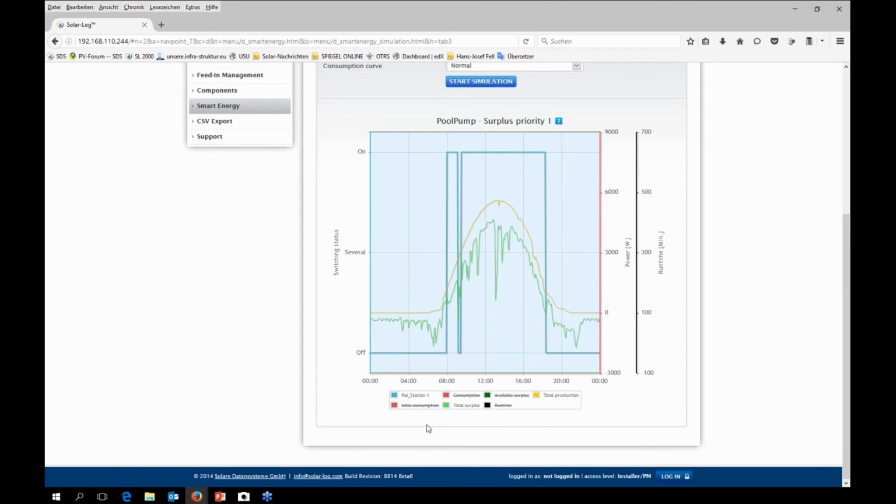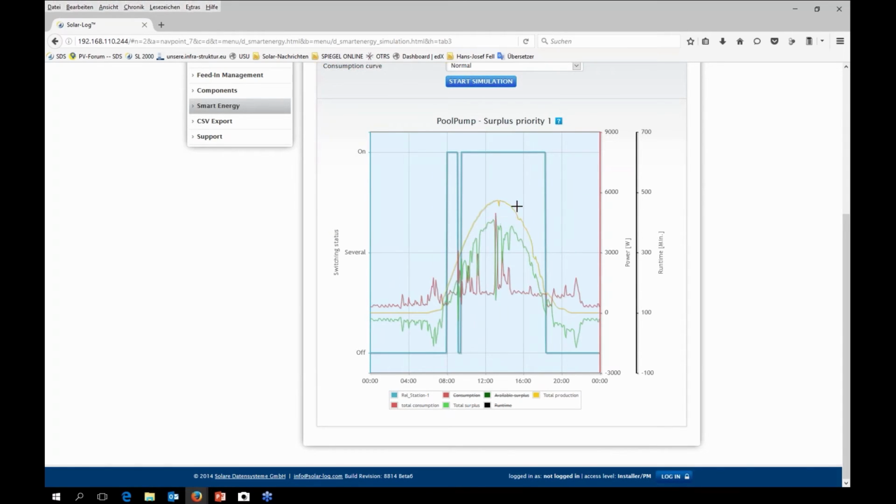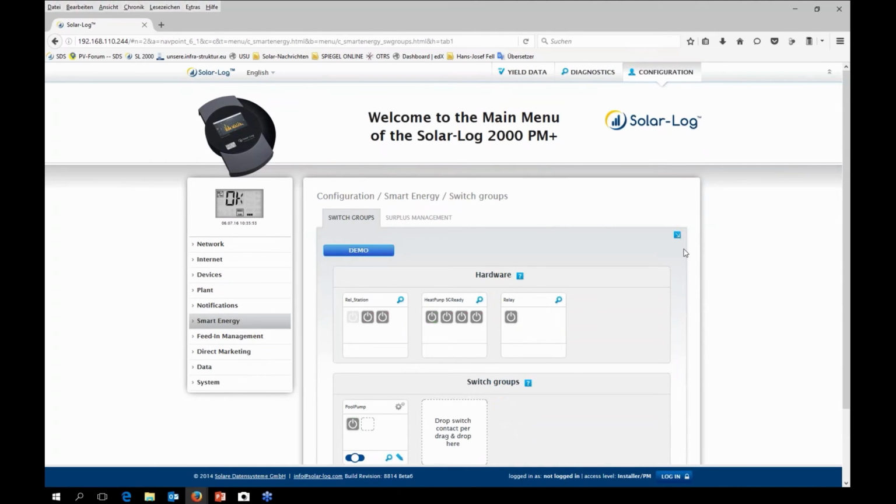Why does it go off? If you put the consumption here, the total consumption, you can see that here is a consumption peak, and so we have no surplus. The consumption is higher than the production, so you see exactly how the SolarLog turns the device on and off, and after the surplus is available again, the heat pump, the pool pump goes on again. And you can also see the runtime. Okay, we jump back to the configuration to add the next example.